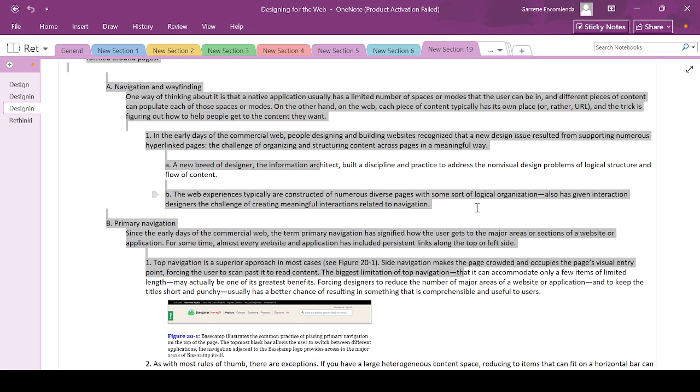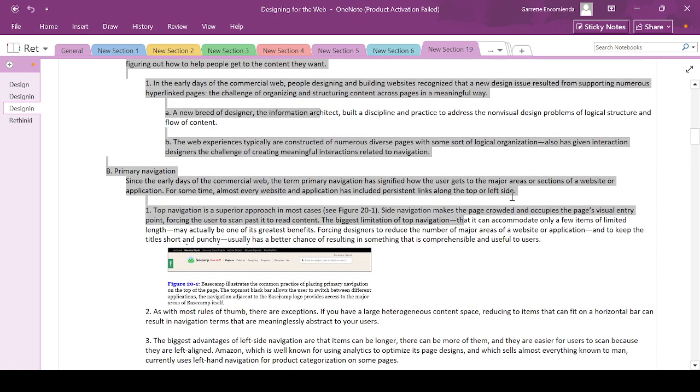A new breed of designer, the information architect, built a discipline and practice to address the non-visual design problems of logical structure and flow of content. So it's actually not focused on the feel and the look, but rather on the organization of information. Web experiences typically are constructed of numerous diverse pages with some sort of logical organization. This also has given interaction designers the challenge of creating meaningful interactions related to navigation.